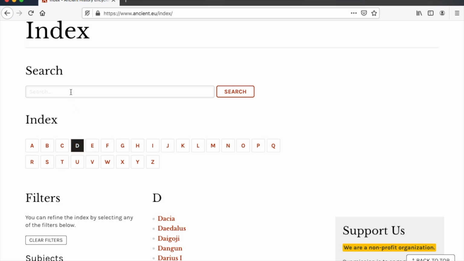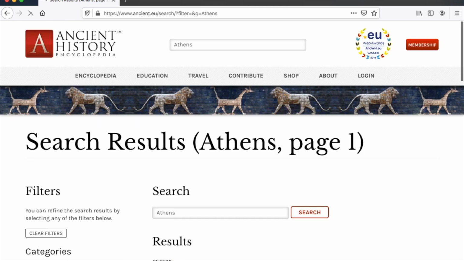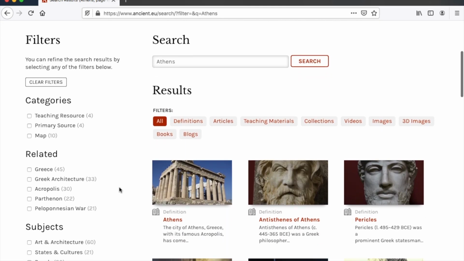You can also use the search bar at the top of the page by entering a keyword, subject, or name into the search field. Additional filters can be found on the left side of the page.